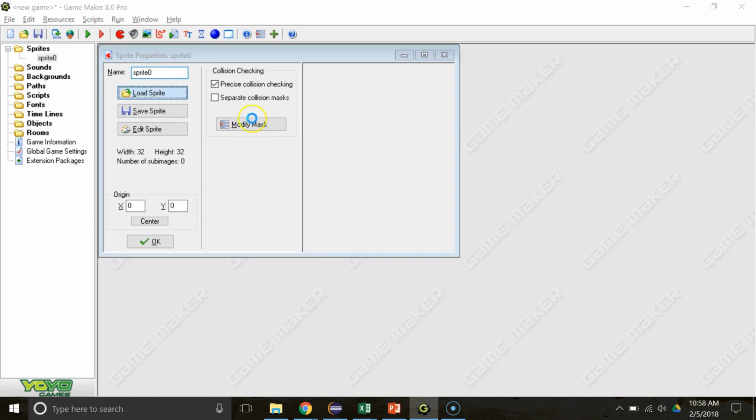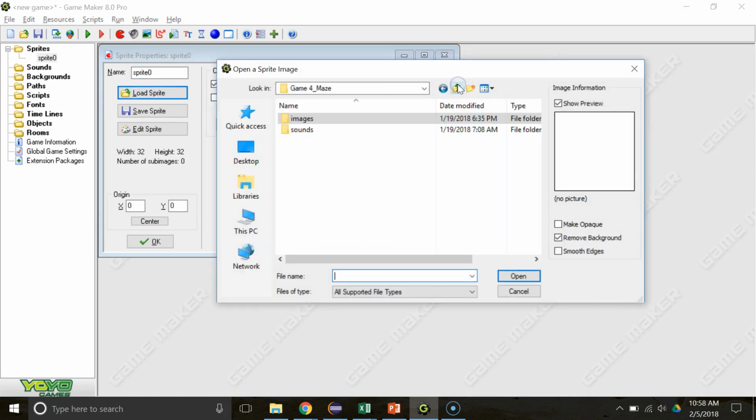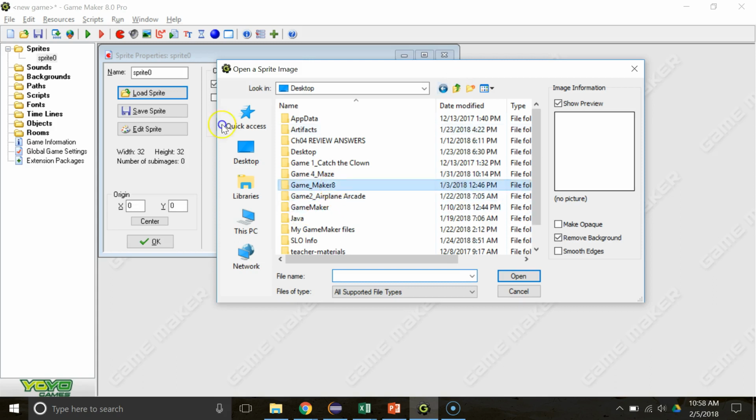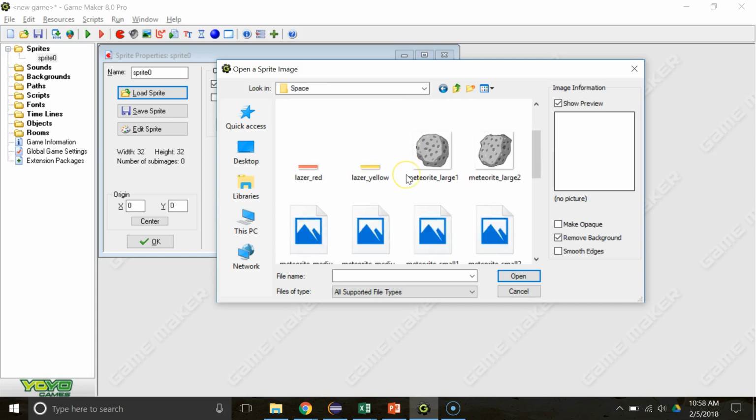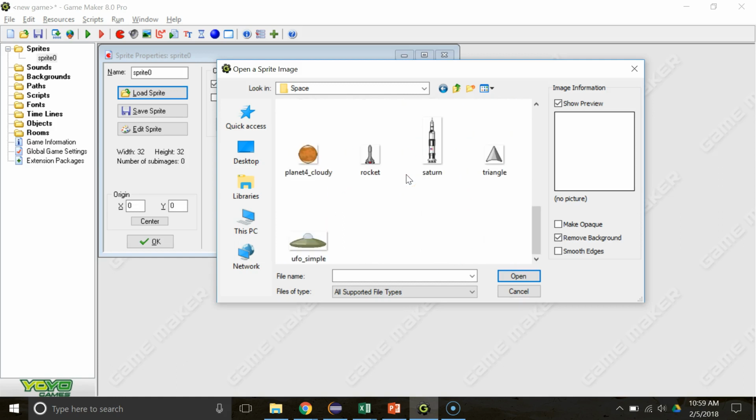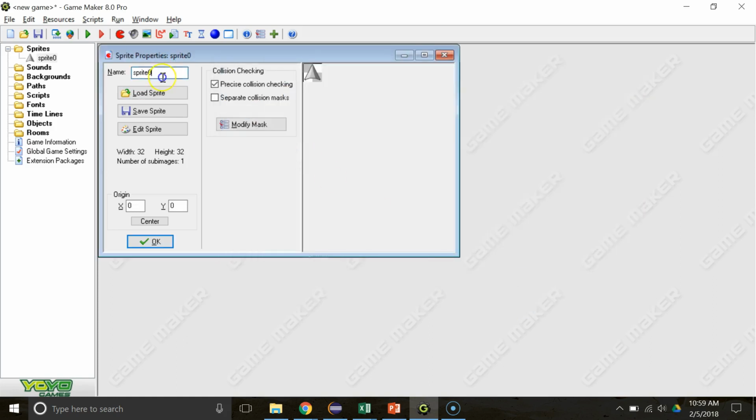Okay, so I'm going to go look to load sprites and back out of my image there. If I go into Game Maker 8 and into my sprites, there is a space section, so I'm going to use a lot of these guys here. We need to have different images for ourselves. We can use whatever we want. I'm going to use, I think, the triangle for my picture. And I'm going to also click on Remove Background for this guy. Open him up, and I'll call him Main Sprite.